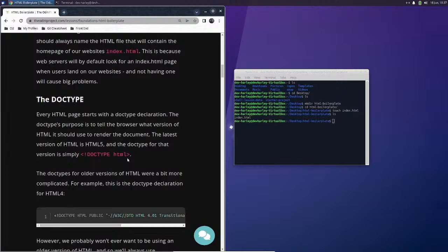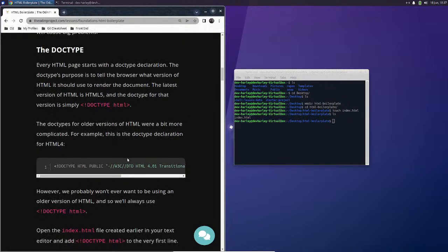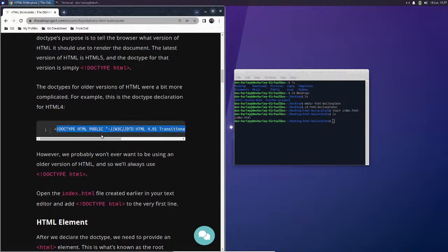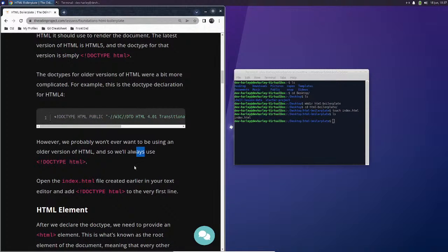The doctype. Every HTML page starts with a doctype declaration. The doctype's purpose is to tell the browser what version of HTML is used to render the document. The latest version of HTML is HTML5, and the doctype for that version is simply an opening tag with doctype html. The doctypes for older versions of HTML were a bit more complicated. For example, this doctype declaration for HTML, like this. However, we probably won't ever want to be using an older version of HTML, and so we'll always use the declaration doctype html.